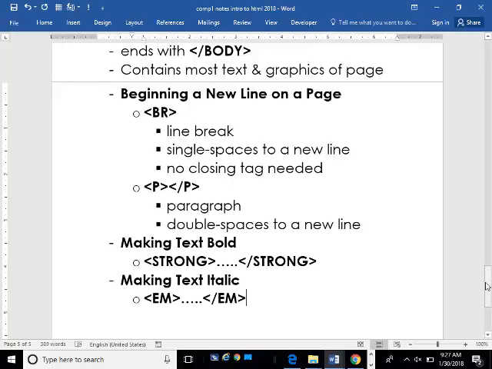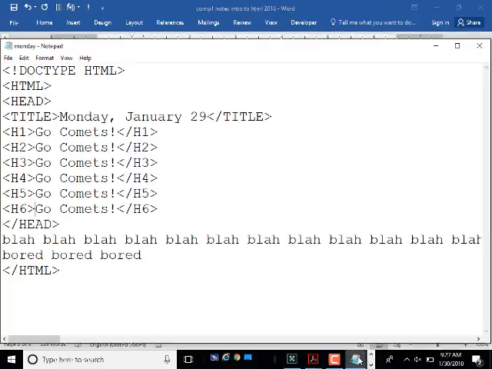So let's say that you were trying to insert the name of a book title into a web page. Well, in a paper, you would probably underline that book title, right? I believe that's the proper way to do it. But in the case of a web page, you would either make it bold or italic to make it stand out in some other way. Okay, so that's bold and italic, and I'll just show you really quickly what that looks like.